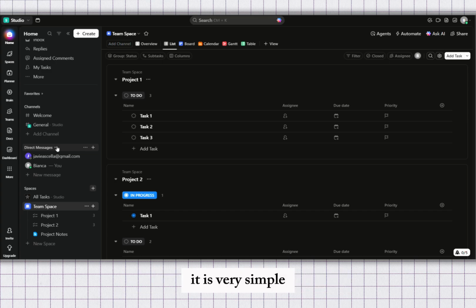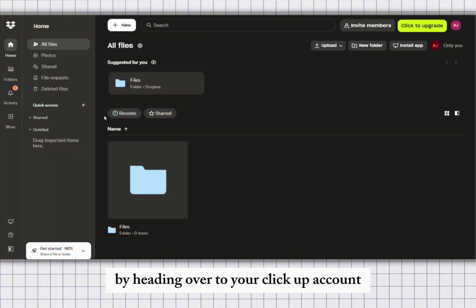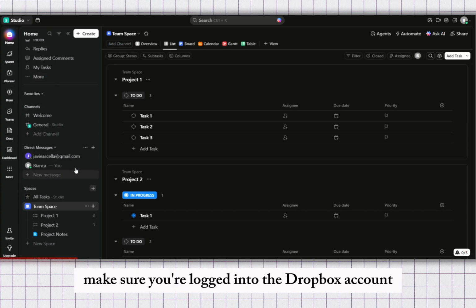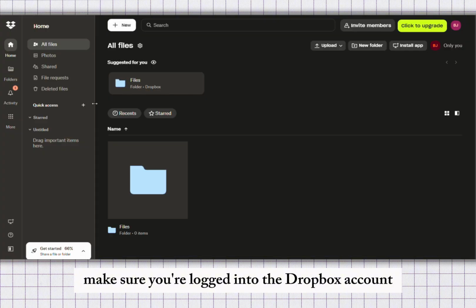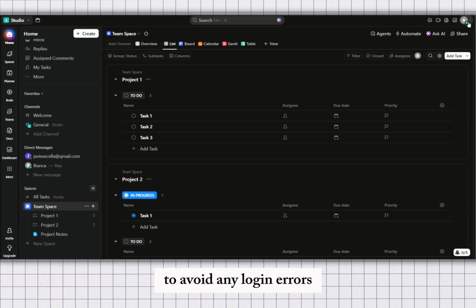It is very simple. You can integrate both Dropbox as well as ClickUp by heading over to your ClickUp account and by clicking on that profile icon top right and by selecting Settings here. Pro tip, make sure you're logged into the Dropbox account that contains the files you want to access in ClickUp to avoid any login errors.